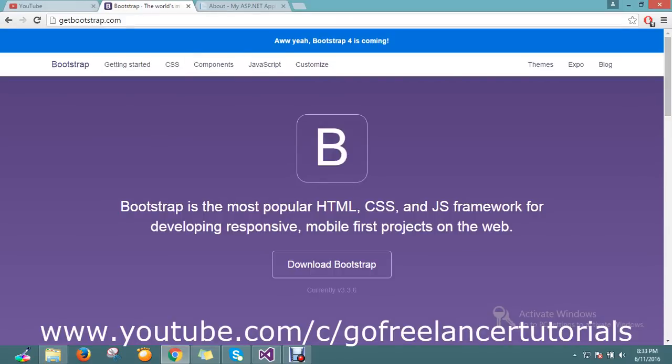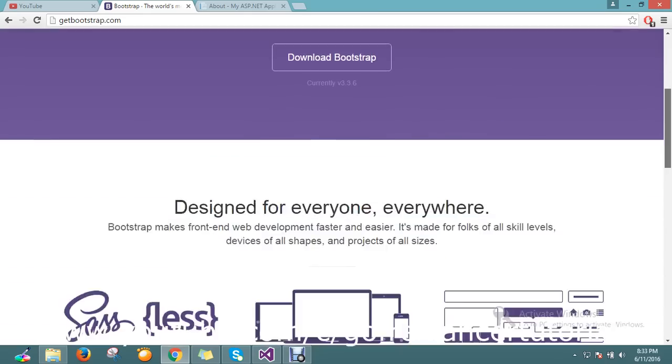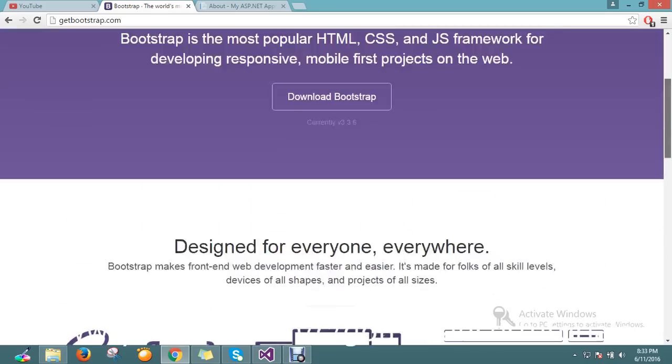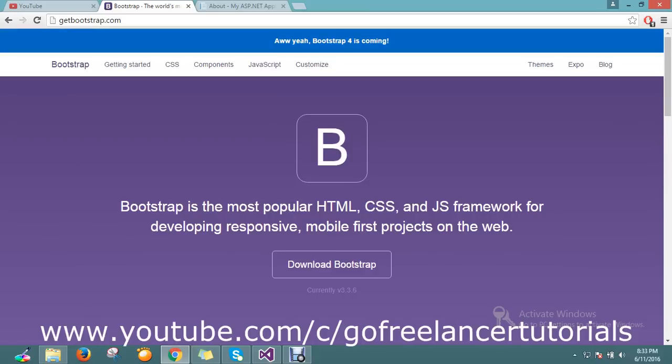So this is the official website of Bootstrap. It was developed by Twitter. Actually, Bootstrap was introduced by Twitter. Twitter used this framework to customize their application, then released it as open source to give other people the opportunity to develop their applications like this. So this is the link, getbootstrap.com. If you open this, you will get to know all the stuff.